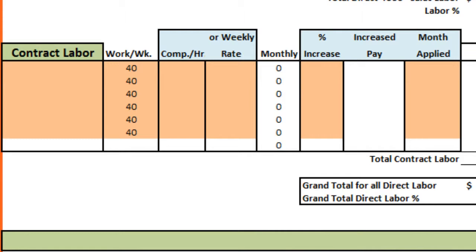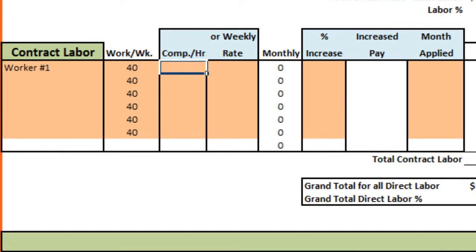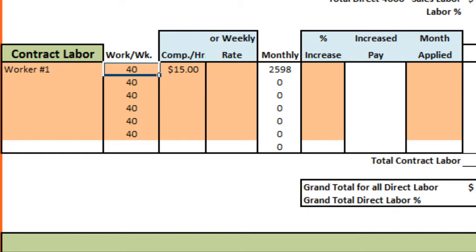Contract labor has its own area since we do not want to calculate and add any labor burden to this category, but all other options are available here as in any other labor area. One exception is that the column called Salary is relabeled as Weekly Rate, which is more consistent with how contract laborers are compensated. If someone works less than a week, simply type in the rate that you would pay him if he did work for a week, and then change his work week to the appropriate number of hours. Let's say this person works 2 full days per week, so we change this 40 to a 16.